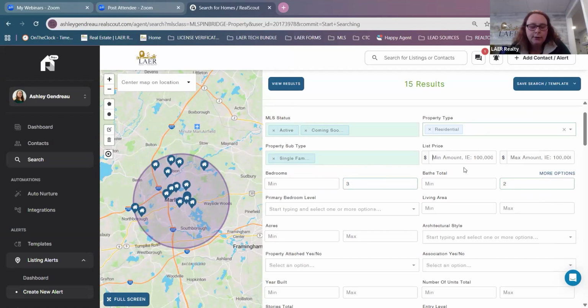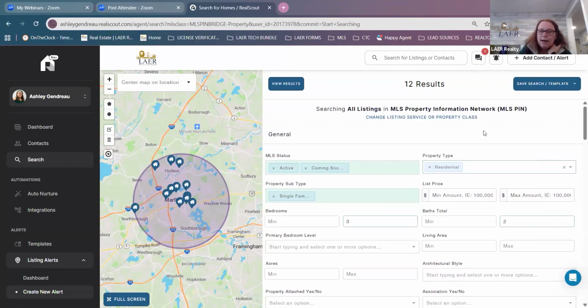A price. So for a list price, I always do a min and a max. So for a min, we'll do 500. For a max, we'll do 775. So as we go down, right? As you can see, your results up top are going to be more significant. But as you keep going down, right now in our radius, we have 15 results. As you keep editing this, the results that match your search are going to go down.